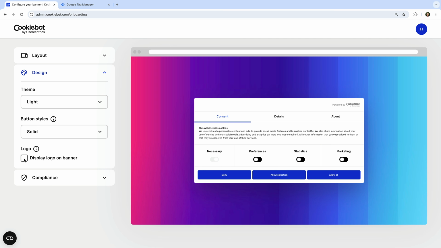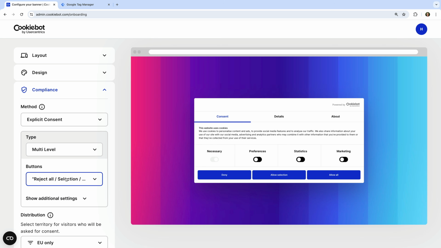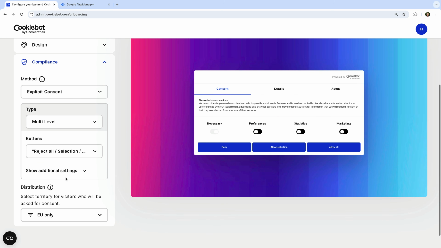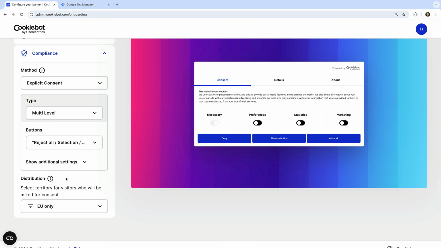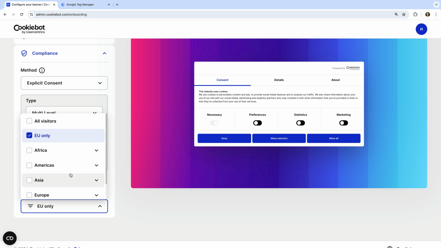Now let's select Compliance. This lets you control when the consent banner appears and the options provided to people visiting your website. And under Distribution, you can choose which users will be asked for consent based on their geographic location. Since we're implementing a consent banner to use with consent mode, and we previously selected the GDPR template, we can see this is set to EU only, but you can adjust this if needed.